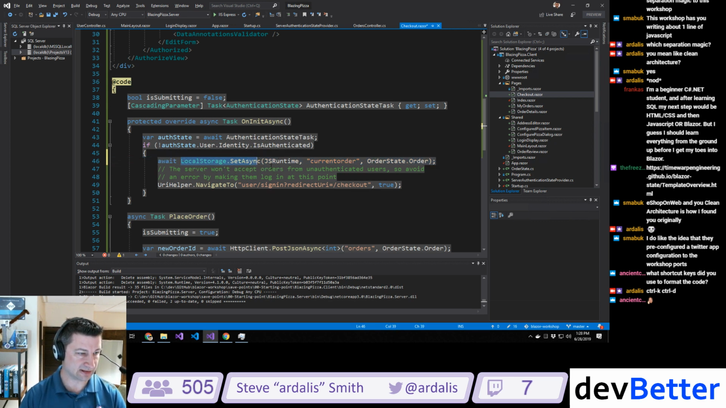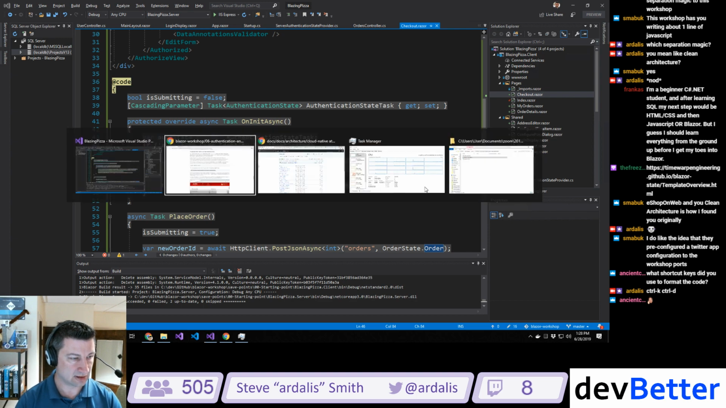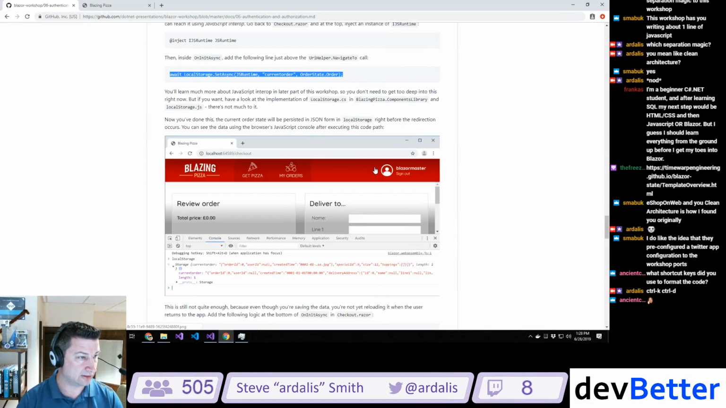LocalStorage.SetAsync, use the runtime. Here's the name we're going to use for it, and here's the contents. Notice that we don't have to deal with any of the serialization, like converting to JSON or whatnot. It takes care of that for us. So that's cool. You'll learn more about storage and JavaScript in the later part, so you don't need to get too deep into it.